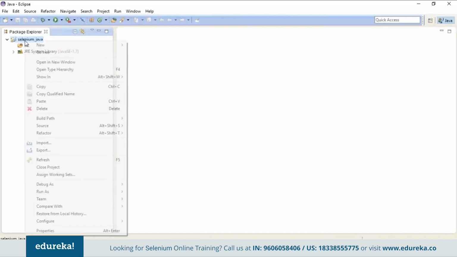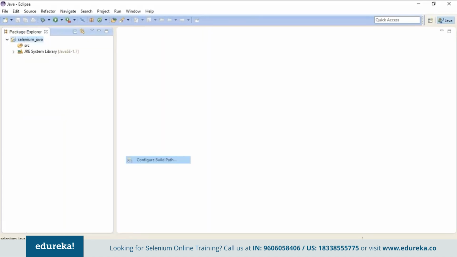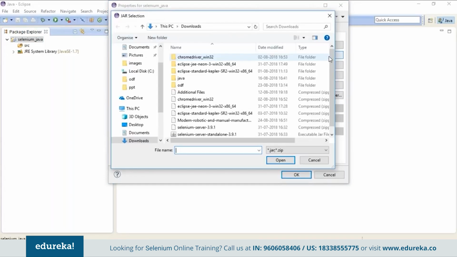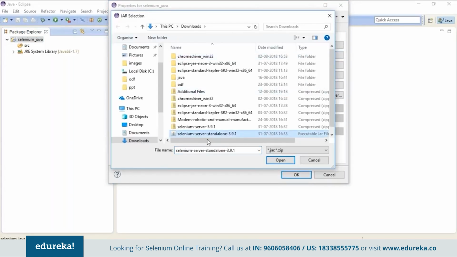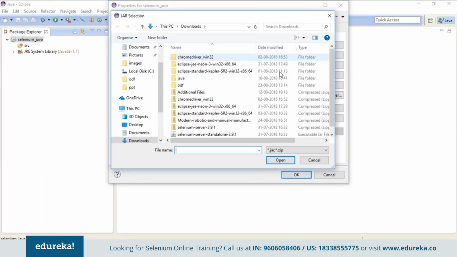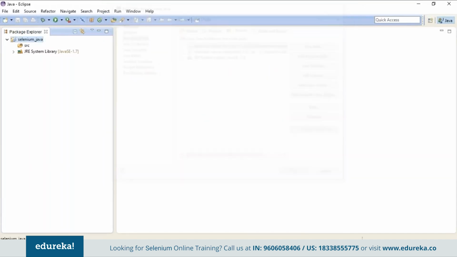Now we have the jar files of Selenium, which we need to import, right? So I'm going to say build path, configure build path. Go to libraries and say add external jars. First thing is your Selenium server standalone. I'm going to open that. And the other one is your zip folder, which has the library folder. Okay, then I'm going to go ahead and click OK.